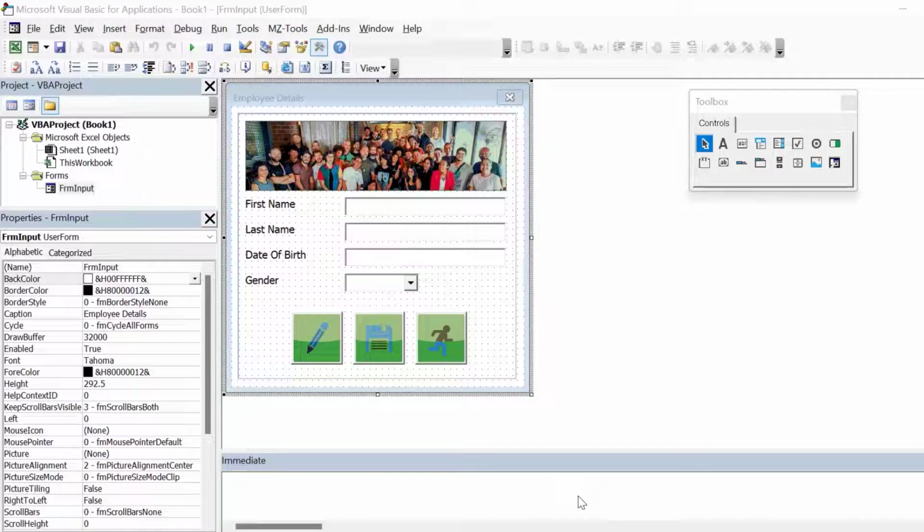Till now, we were running the user form using the run sub user form button. Now let's add a module, and then we will launch the user form from a procedure in that module. We can also assign the procedure to a button on a worksheet so that at a click of a button, we can also show the user form.